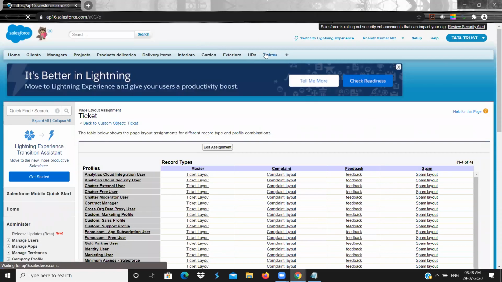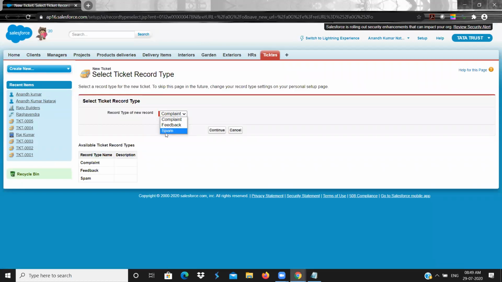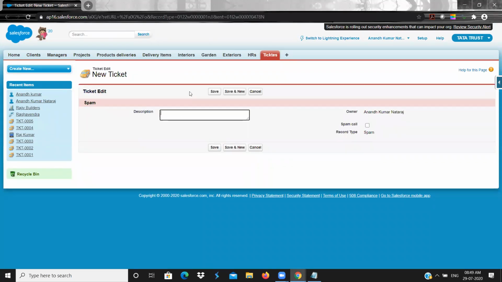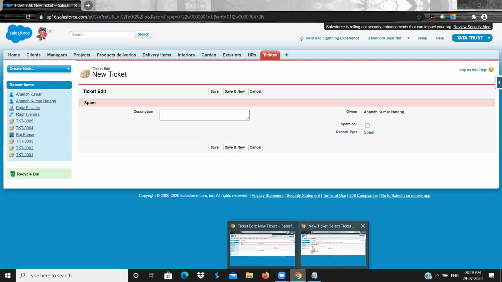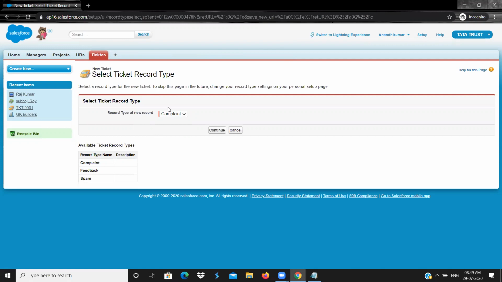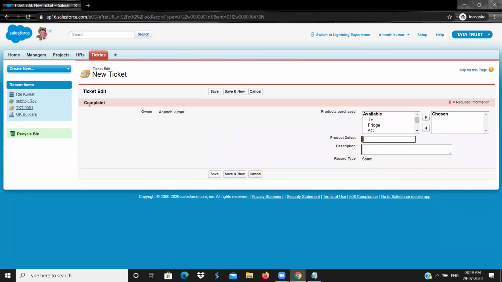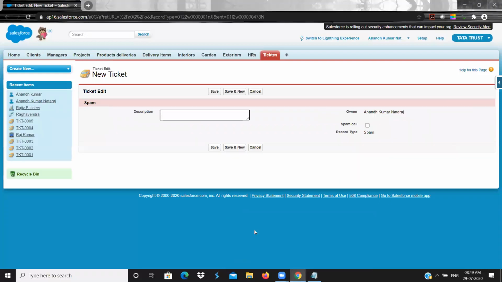In the ticket area, if you click on new and select spam and continue, he is a system administrator, so the system administrator will see the spam layout. But in case of this guy, a normal standard user, refresh, if he selects spam and clicks continue, you will see the complaint layout. Okay, clear? Any doubts you have?